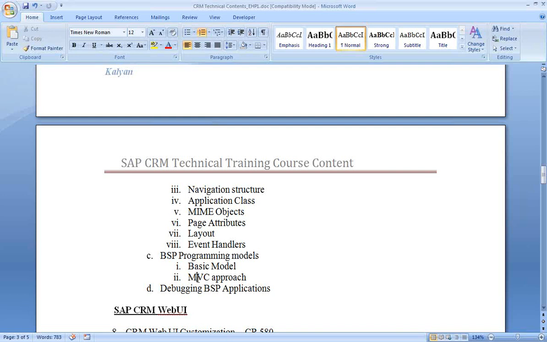In MVC, what happens? You have three areas here: model, view, and controller. Model is something which gives data, view is something which gives a presentation, the display, and controller is the one which takes care of the business logic. These three areas are separated. The more separation you achieve, the better user interface you will get. That is the principle of MVC. So BSP applications are also developed using MVC.